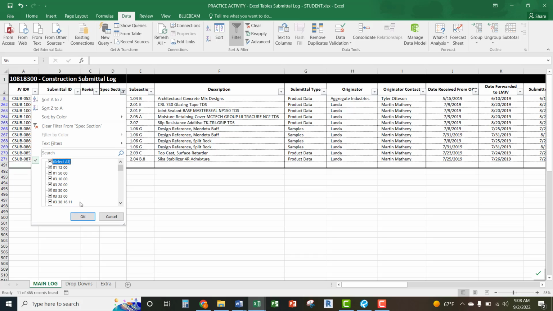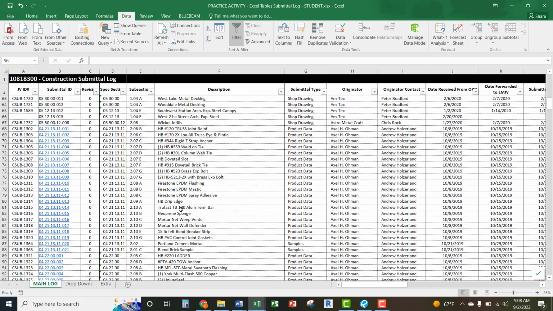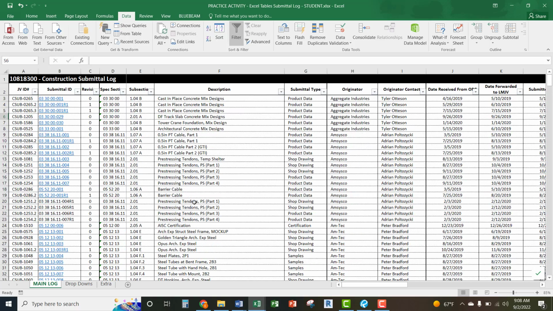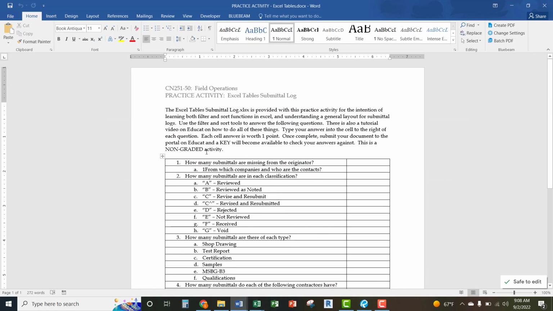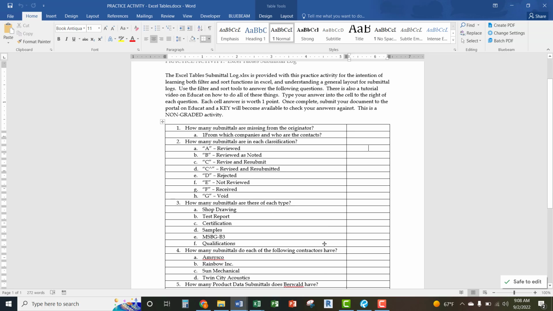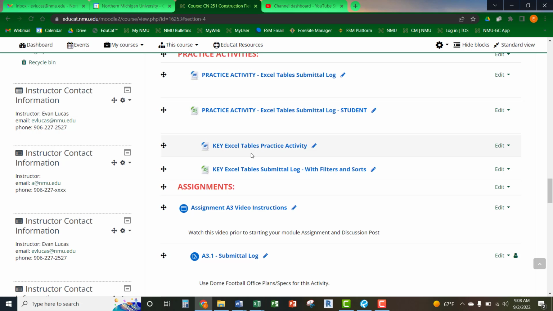So it's a really good tool, obviously, with how big your submittal packages and your submittal logs get. Being able to filter them is a big deal. So that's pretty much all you're doing on this activity. You're just taking a look through all of this and trying to fill out these boxes right here. Again, this is practice. This is for you to do. It's not to be submitted, as you'll see on Educat. I give you the keys.